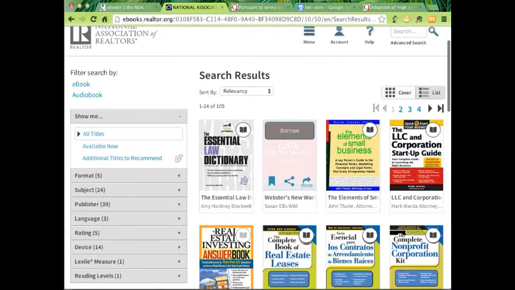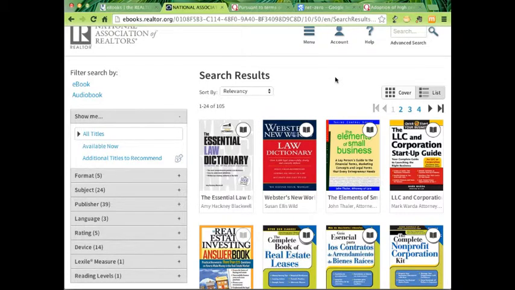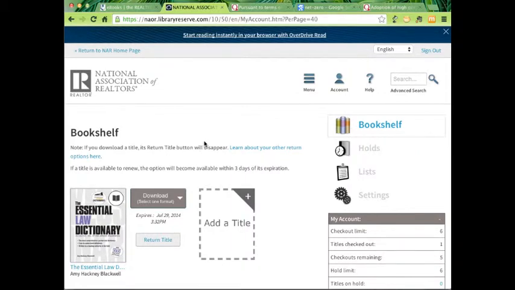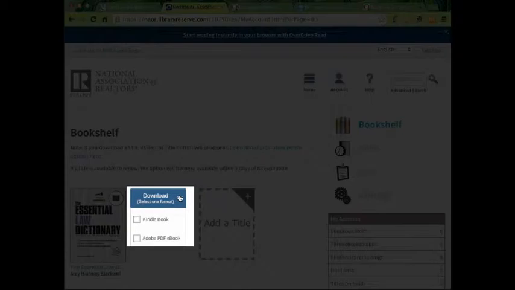If you're working on a finance or even a law paper, sometimes it's really great to start out with a definition of a term. I wrote my legal research paper on eminent domain, and so I started out my paper with a definition of eminent domain. If you're interested in a book, you can click on Borrow, and it will take you to the page. You'll see an option to download. In this case, I can download as a Kindle or an Adobe PDF ebook.